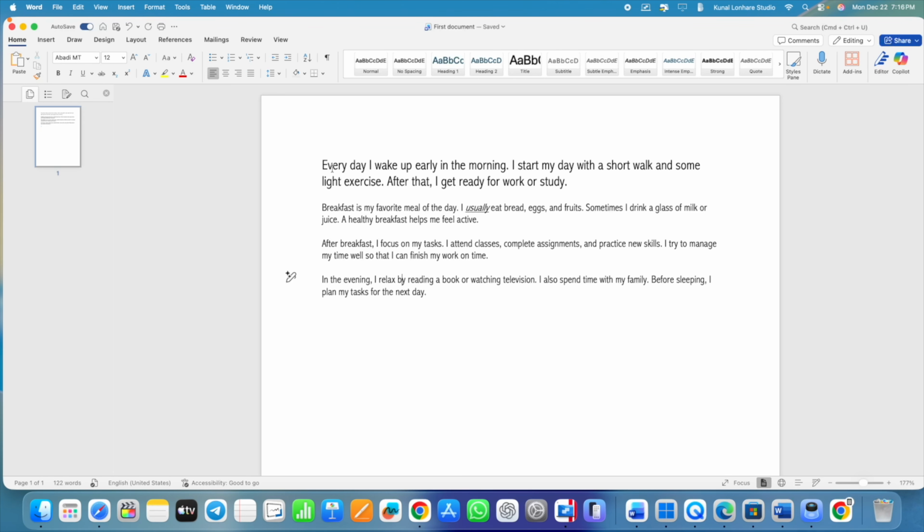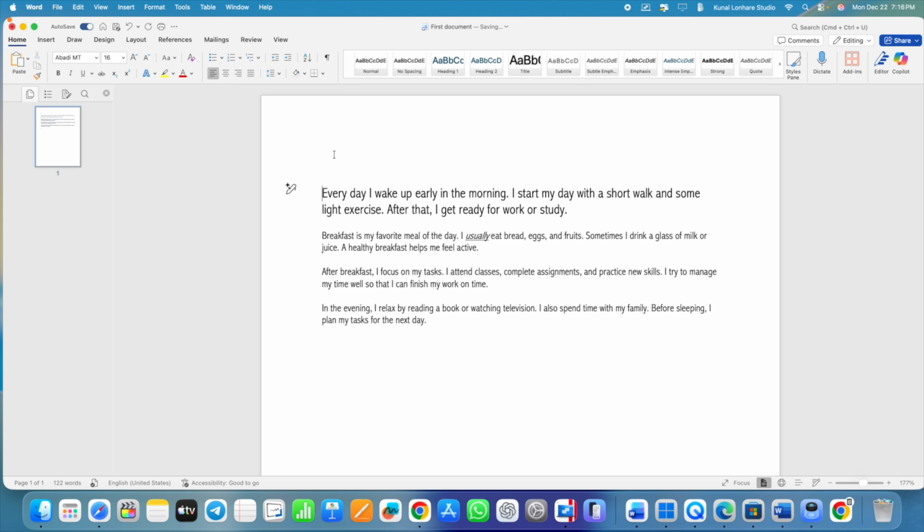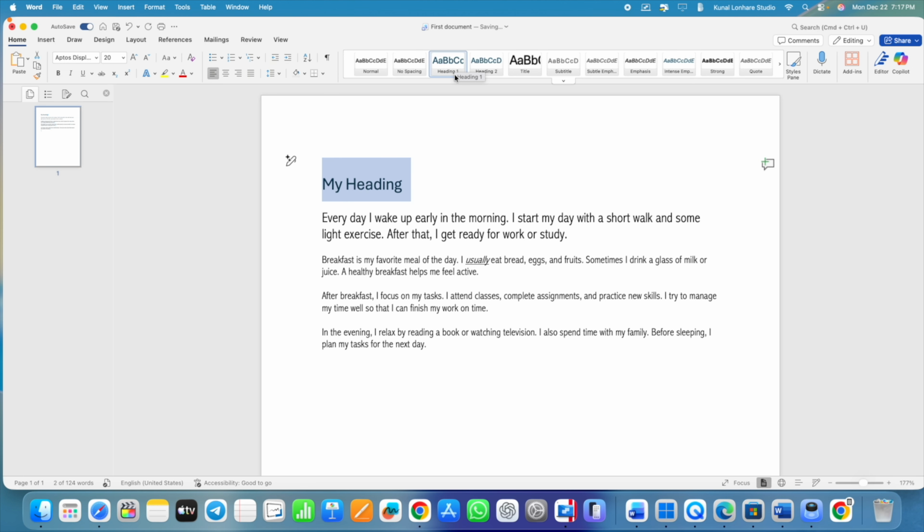Now how you can style, okay, we will talk about the style pen. So let's say you want to bring one heading at the top, so just take your cursor here, and now let's say I write my heading, okay, like this. Now let's say you want it to be a heading, so just select it. You can see Heading 1, you can select that. Now it will become a heading. Now you can undo it.